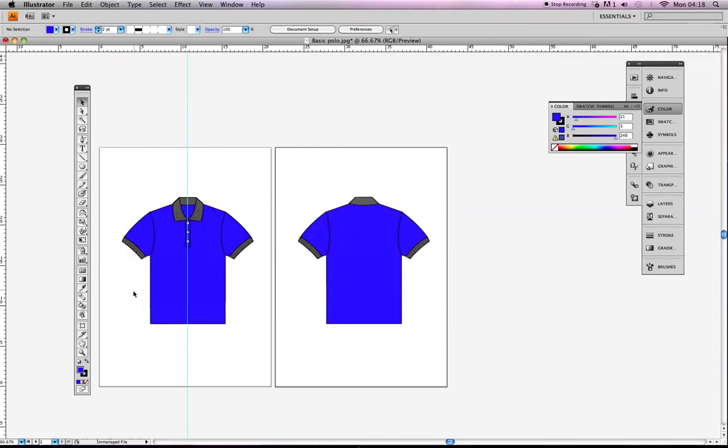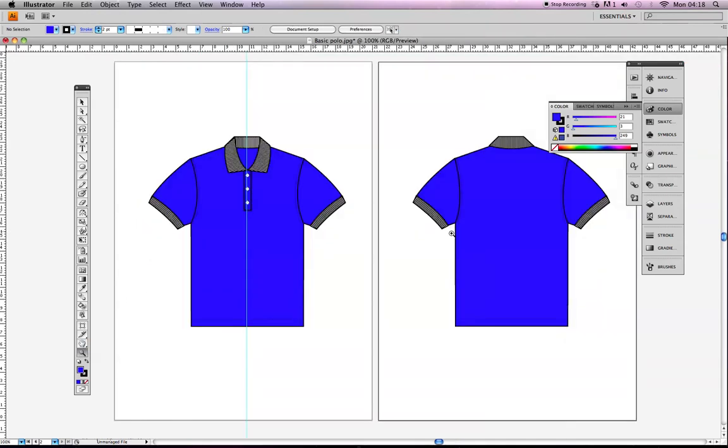And now I've got two lovely finished flat drawings with a rib and some buttons. And again, I can go and colour the rib exactly the same way.